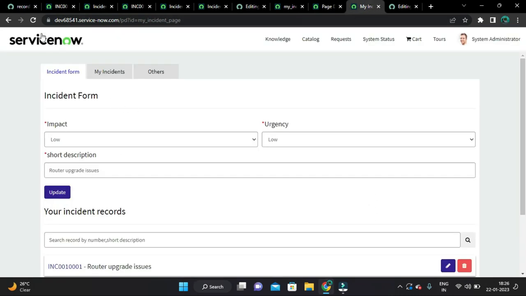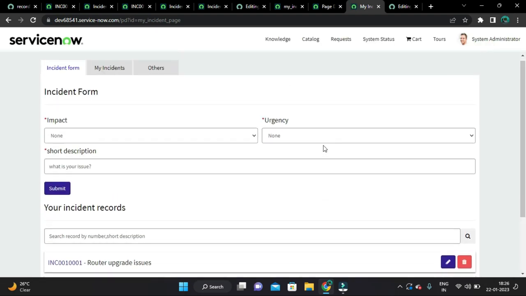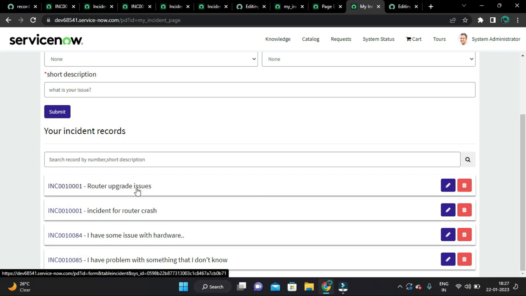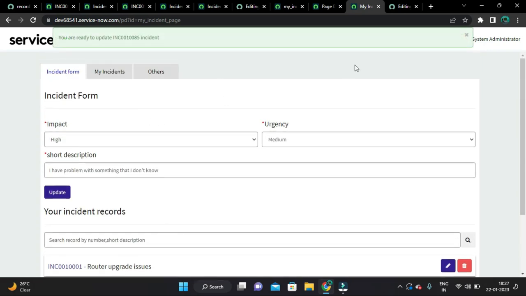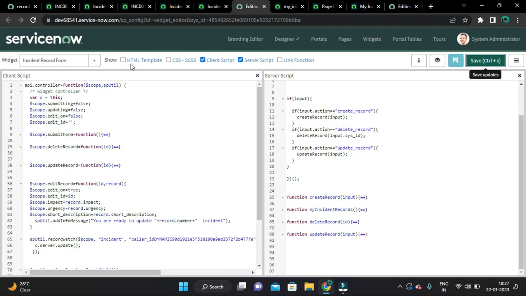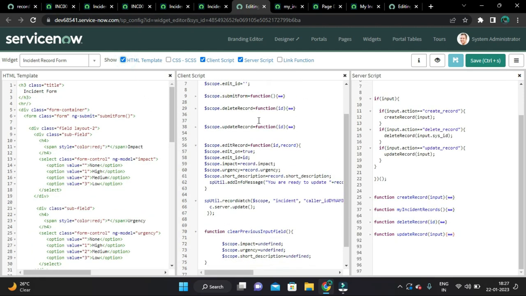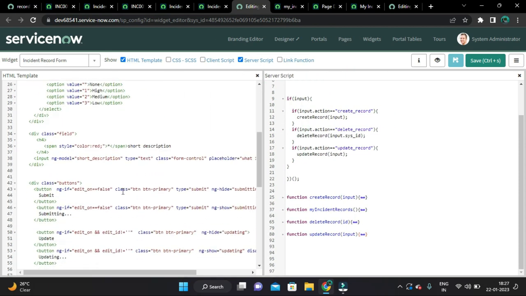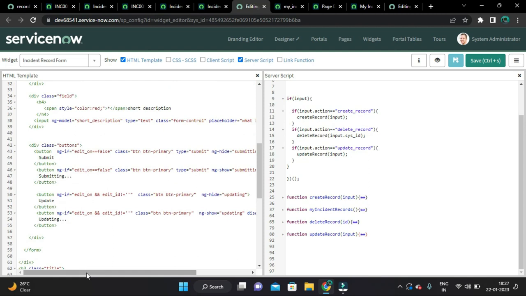And let's go to this page again, refresh it. So let me router upgrade issues. Okay, incident, have some issue with. Okay, let's, you are ready to update. And let me make sure that I'm calling this function update record from here also, right? And here we are not calling that function, ng click update record. That's it.